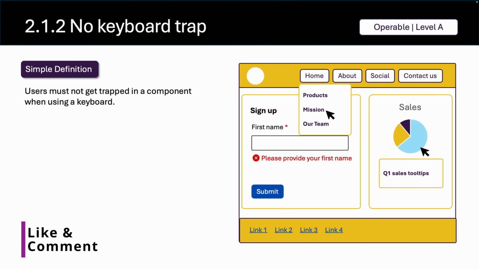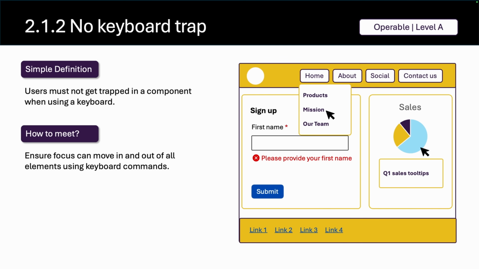Next, we have no keyboard traps. So while you are navigating using your keyboard, using the tab key, if there is a point where you are not able to move past that element, that's called a keyboard trap. For example, if you are tabbing through this form, you are on your first name field and you tab again, and your focus is not moving outside of this text field, that's called a keyboard trap.